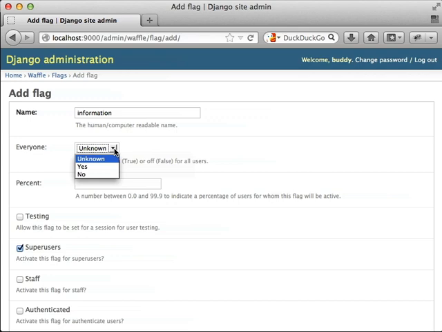After that, we have the dropdown for everyone, and the three options to determine how the flag is used. Unknown means that it should work like we expect, where the code dictates where the feature is used or not. Yes means that everyone gets to use the feature regardless of anything else, and no means no one gets to use the feature. Most of the time, you're going to want to have it in the unknown.